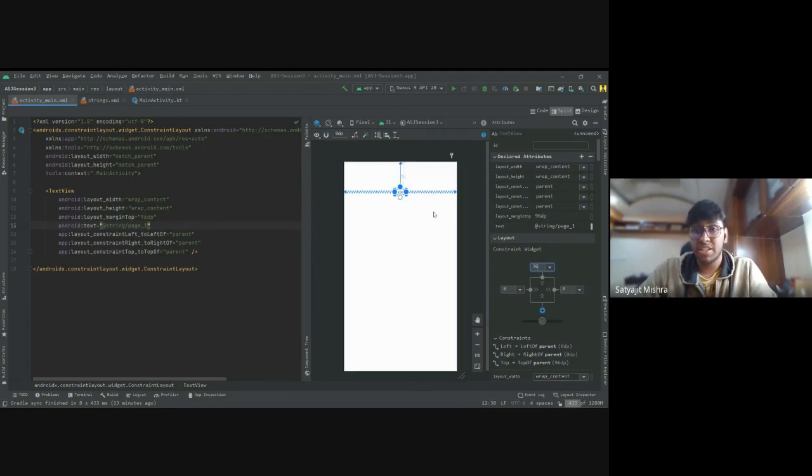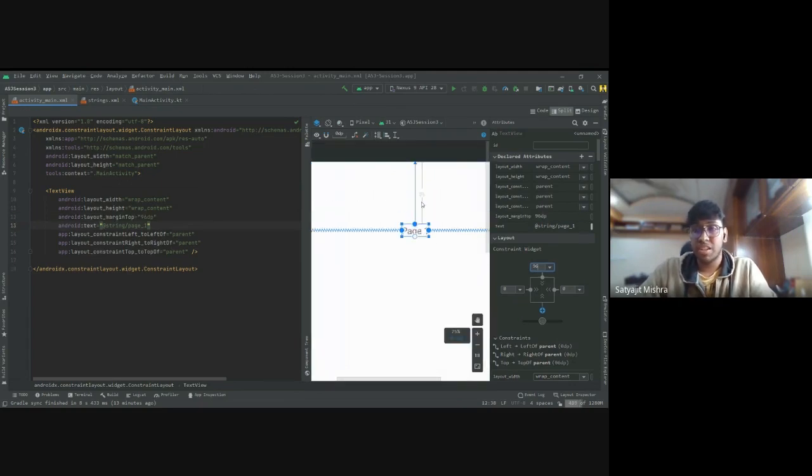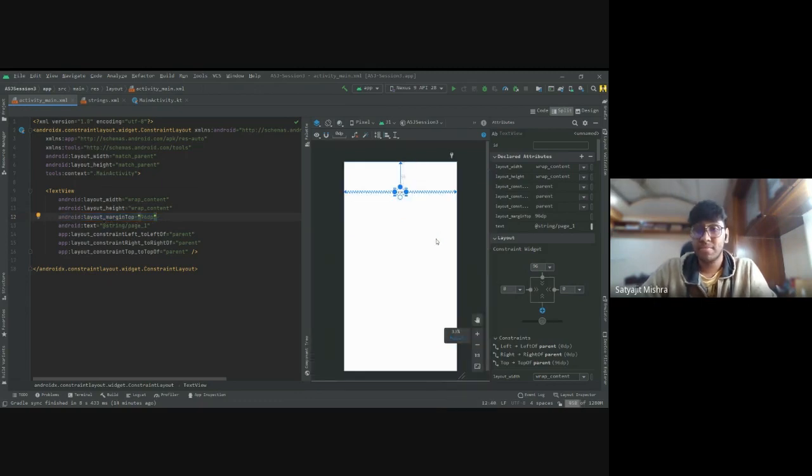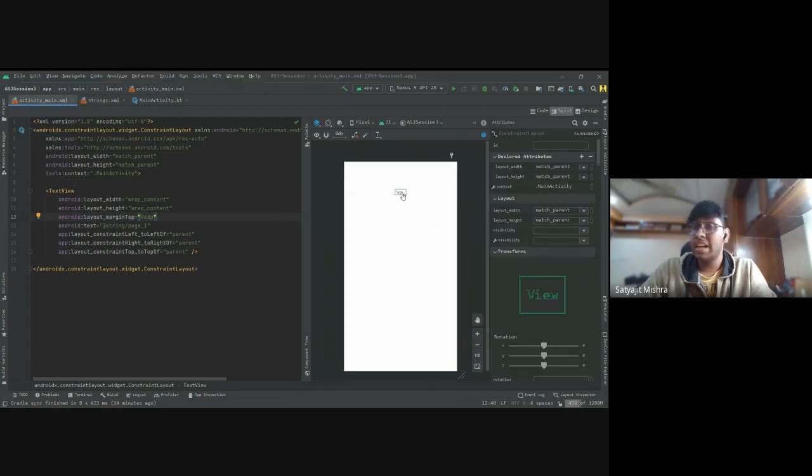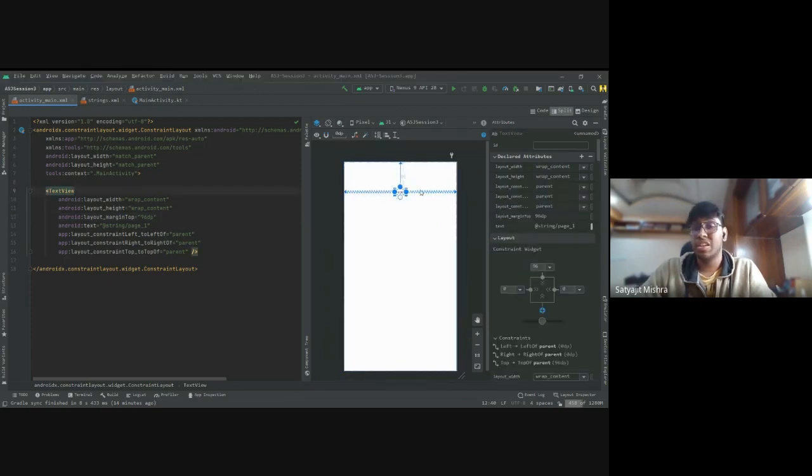You can see something changed again. It came a little bit downward, and now it has a top margin of 96 dp. You can see the code is added automatically: margin top 96 dp. So that's how you add some margin, and I don't have to add left or right because it's already constrained to left and right equally to the parent.